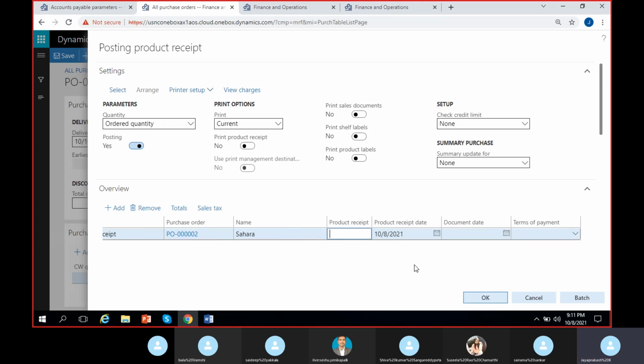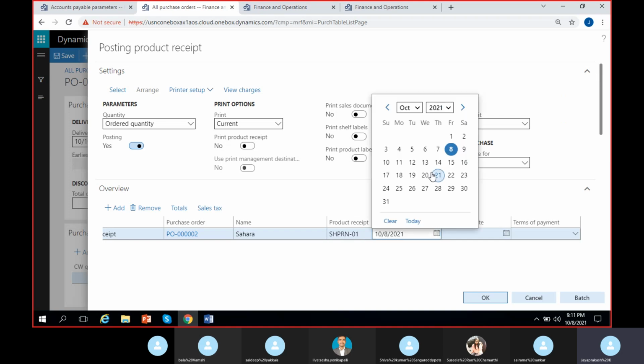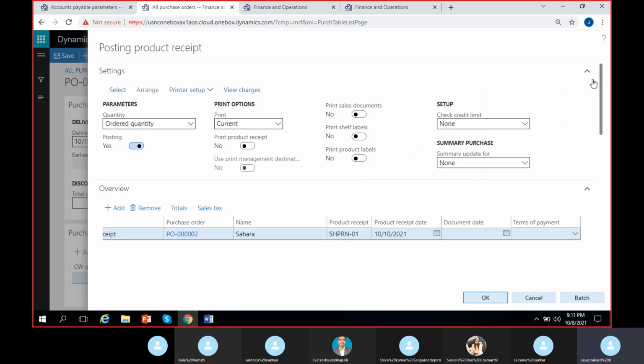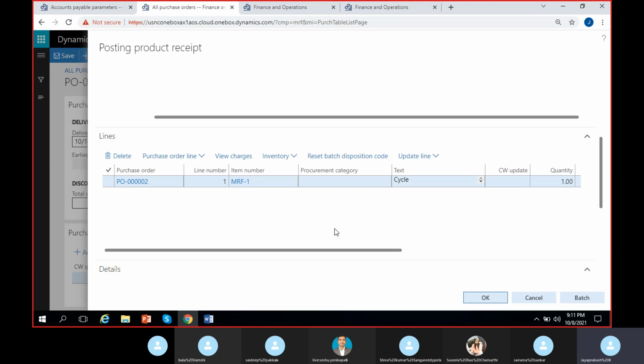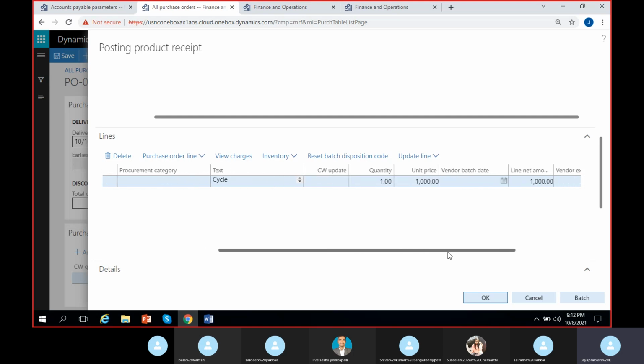As I told you, the compulsory field you have to give is the product receipt number. So you can fill a product receipt number, SHPRN 01 or something like that. And the goods are being received on a date, like 10th of October, so I will change the date. Then I can see cycle one quantity 1000. I'm receiving it. I'll click on OK.